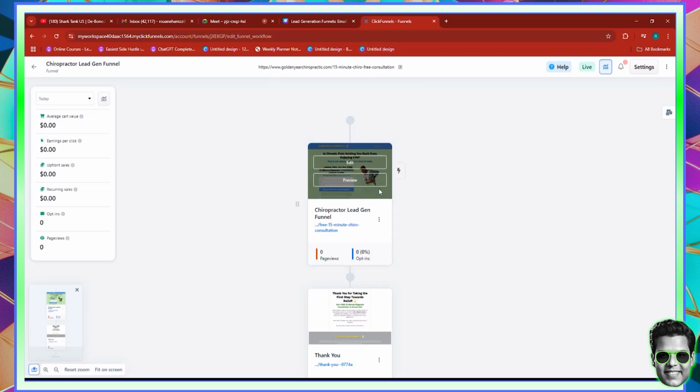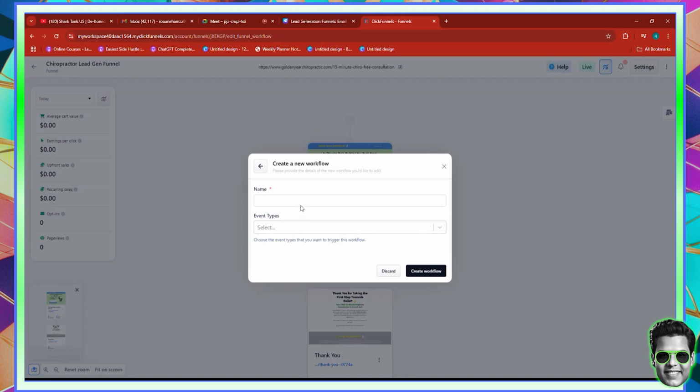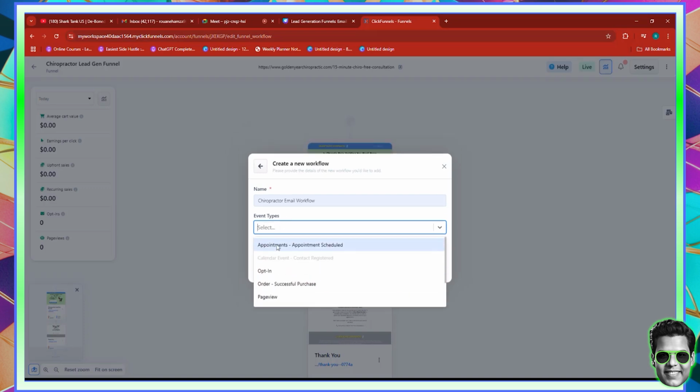And so once you are here, click right here on this little Shazam thing there, add a new workflow, and let's name it. So let's just name it Chiropractor email workflow. And I'm going to select the event. Now here, I don't know why they are not showing us an event. So you got to search for opt-in. So in case anybody opted in, that's an event. Normally they should show me the options, but I think that was just a bug, right?